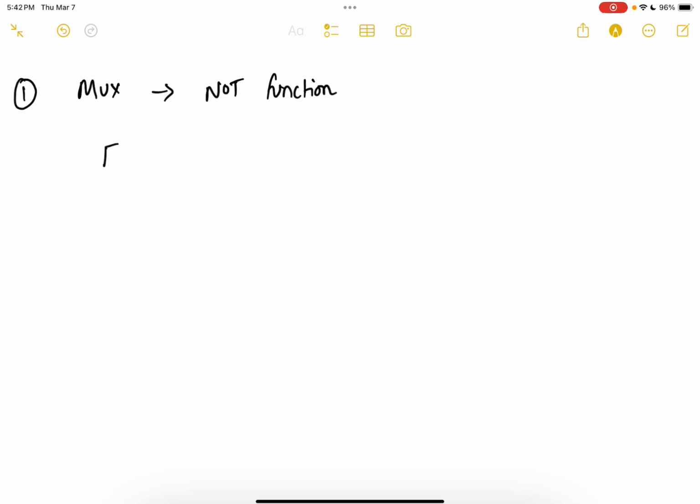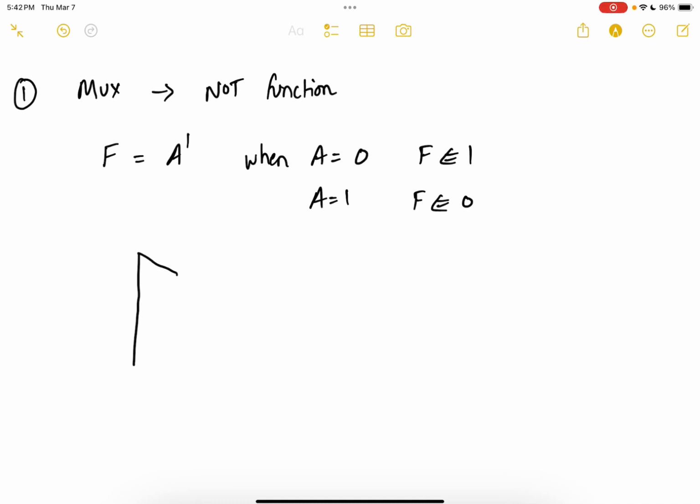So this is a procedure. You know that for a NOT gate, f is equal to a prime, right? So when a is 0, f is 1, and when a is 1, f is 0. So to realize this, let's draw the MUX. It has two ports, 0 and 1. It's a 2 to 1 MUX. And the way you want to solve this is, the select is going to be A.